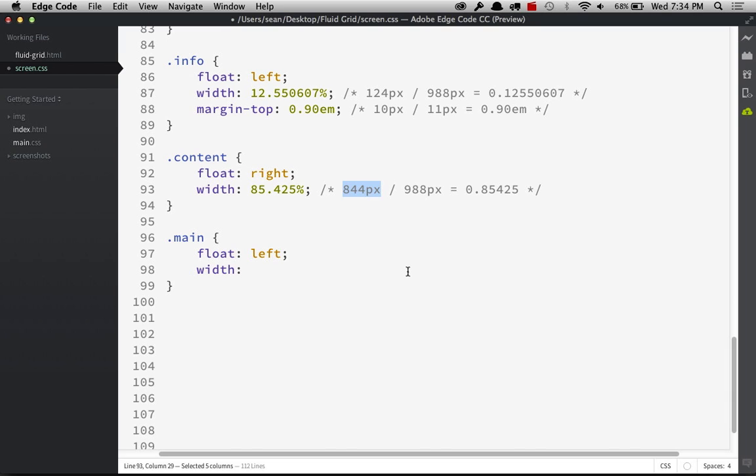Does it matter the order in which you have these listed? Not really. Not in this case. So the math is going to be 700 pixels divided by our context, which is now shifted. It's 844 pixels. If we do the math there, that should be 0.82938. Everybody see that? Does anybody not understand why the context shifted? We're not dividing this by 988, but instead dividing it by 844.